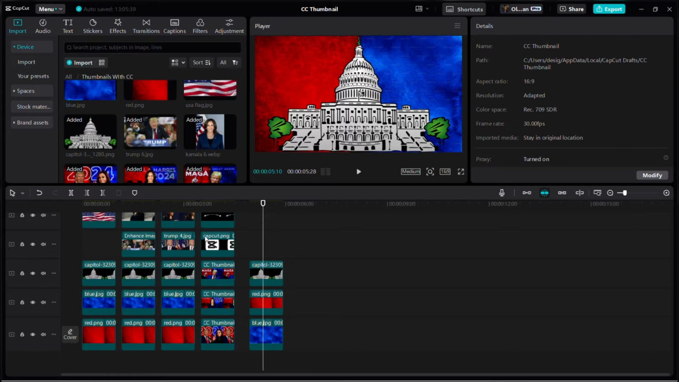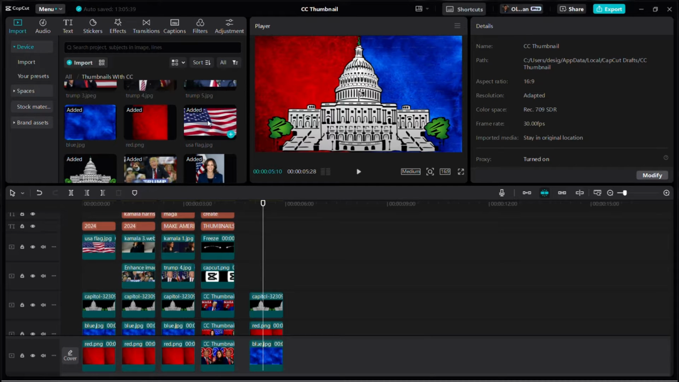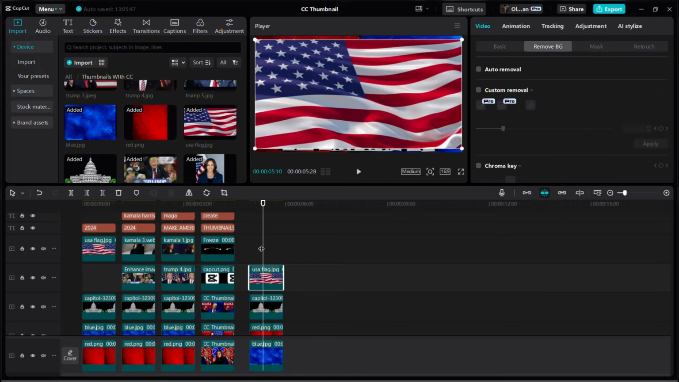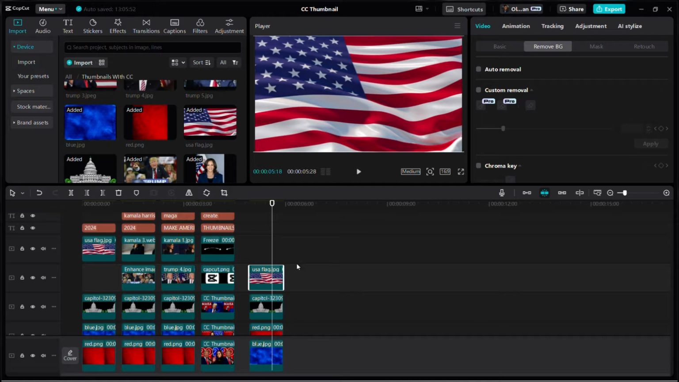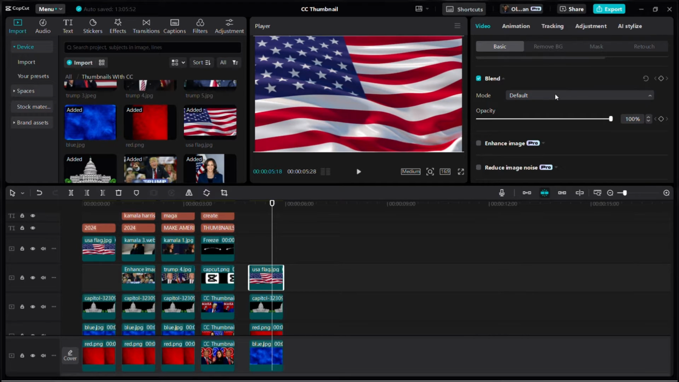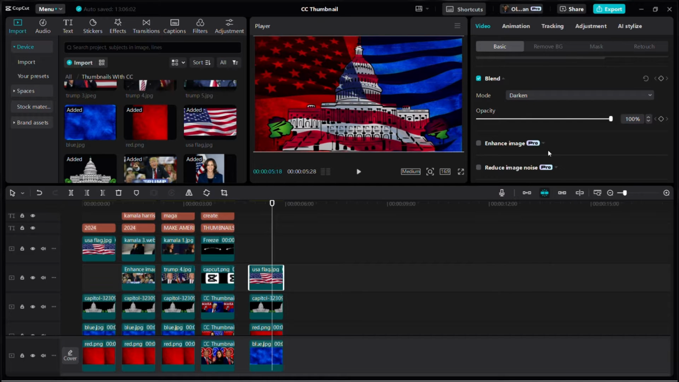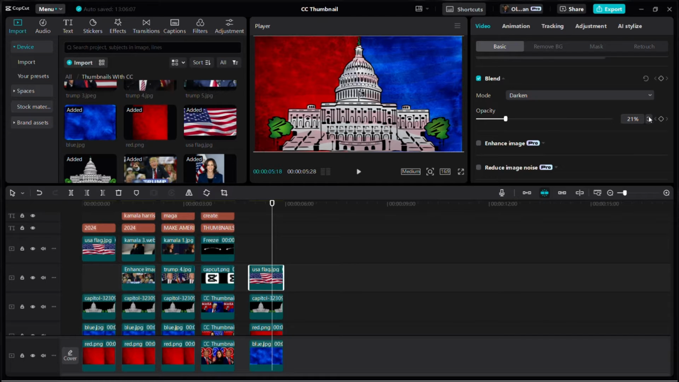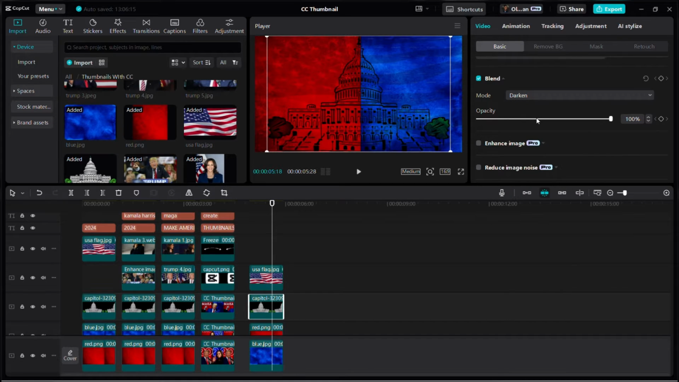And next thing is we need the American flag, which is what we have here. So yes, now we have the American flag. It doesn't seem to make sense now, but everything will start making sense. The next thing, we come to video here under basic, and we come to opacity under blend, and we darken this. Then we reduce it to, let's say, 25. We do the same thing for the Capitol building. We darken it and reduce it to 25 also.